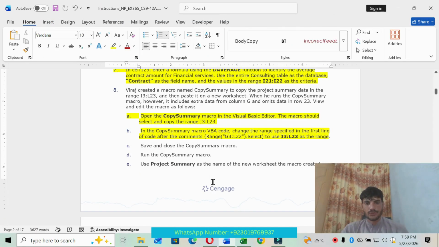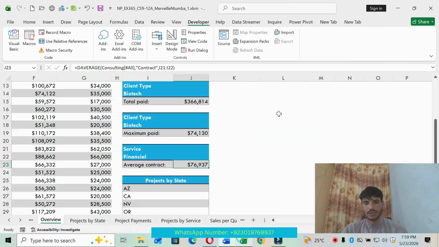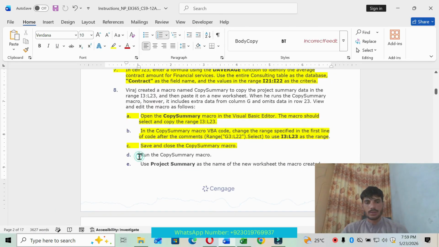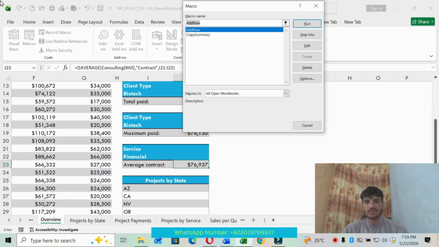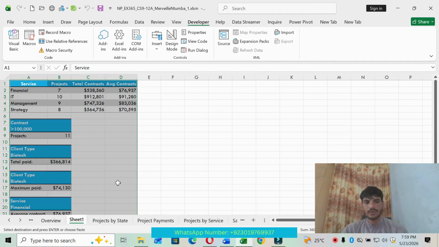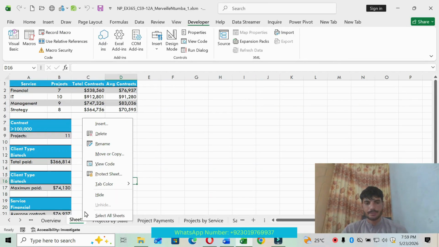Okay, so then part C is already saved and closed. Okay, then part D, run the copy summary macro. Go back to the developer tab, click macro, select the copy summary macro, and click run. Then see, no issue. Okay, then part E, use the project summary as the new name for the worksheet. So simply copy, then go back and rename.